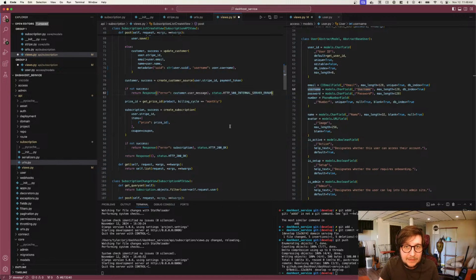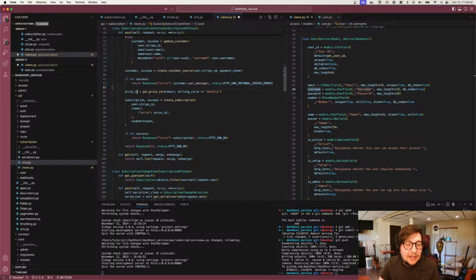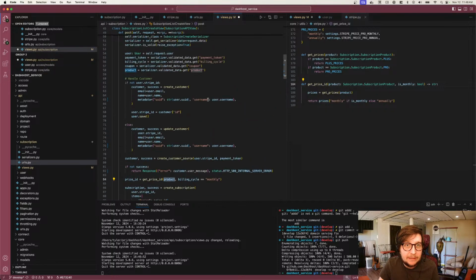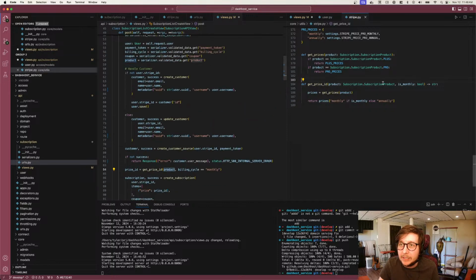Let's just use an internal server error. Okay, then the price ID. How does this work? Get price ID. So we pass in the product. What is the product again? The product is like a string.